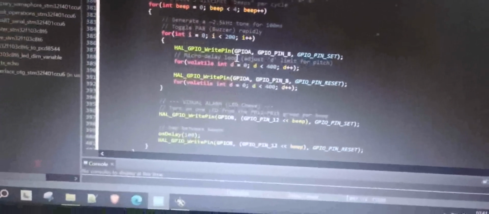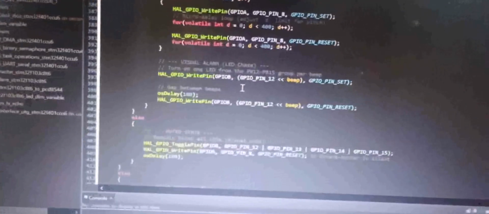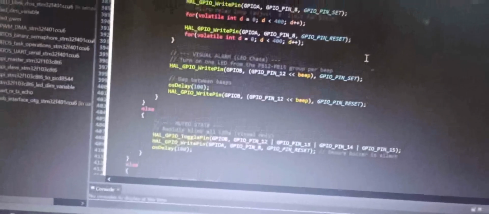We can see the codes. Firstly, let us see the start alarm task. In this task, we have written the code for the chasing effect of the LED and the buzzer, and this will also turn off the motor. Next, we have a start sensor task.